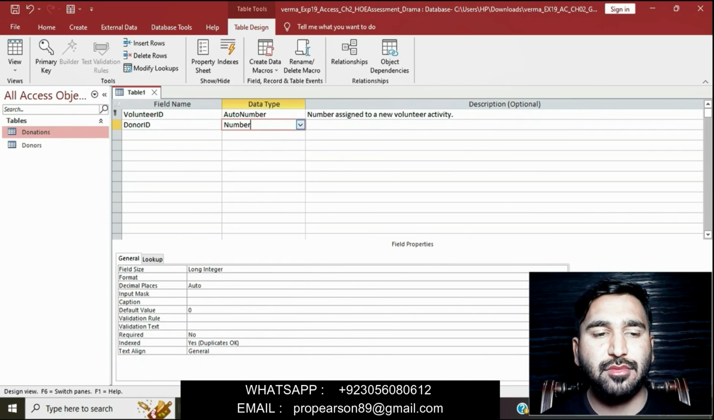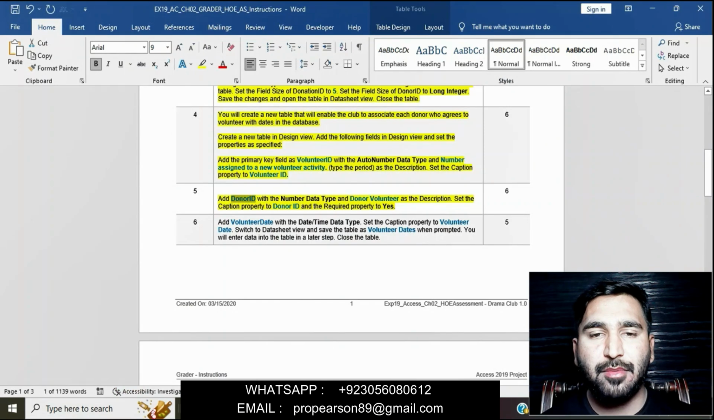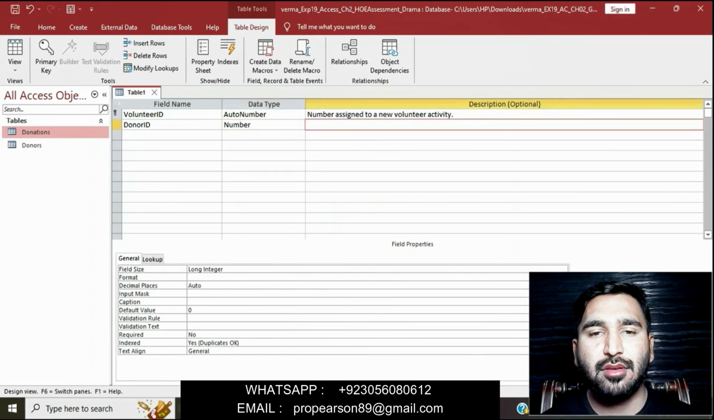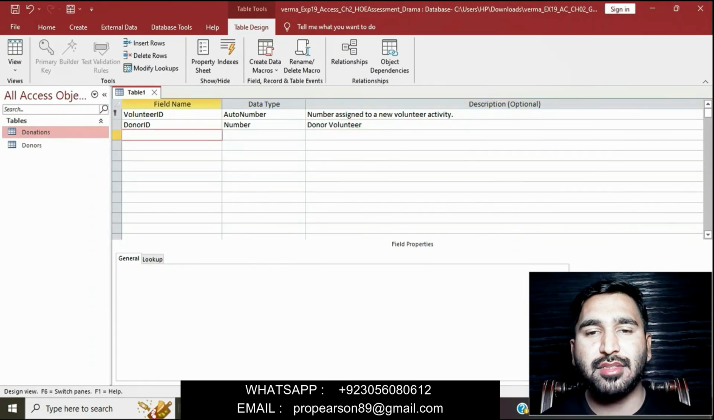Then donor volunteer as the description. Now we will copy this donor volunteer, go to the Access file, click on the description box, and add this description, donor volunteer. Okay, this is good. Donor volunteer is the description for the Donor ID field.